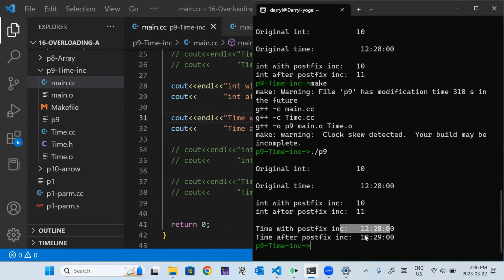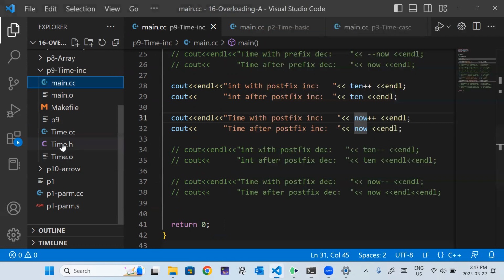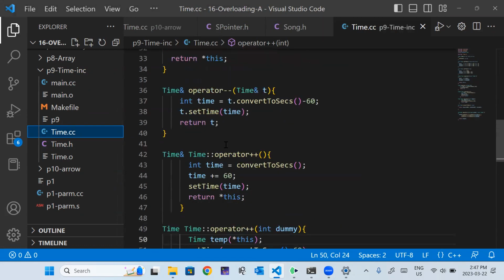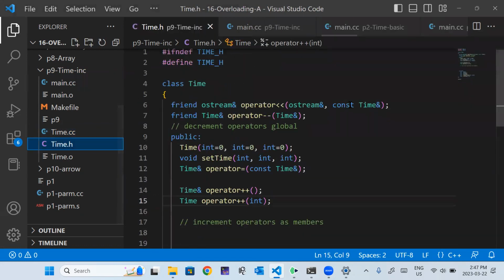And now the time has the same behavior. I called plus plus, I called increment on that time variable, but it returned the old time. And then the next time I look at it, it has the new time. All of that was made possible by our dummy variable. Questions?